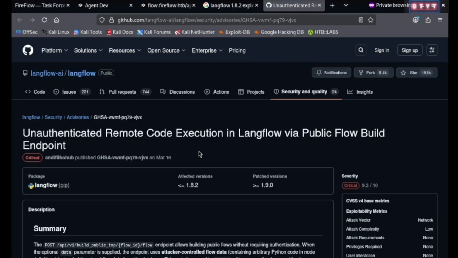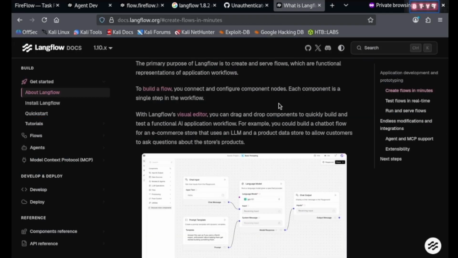Before we jump in, let's quickly break down what this vulnerability is and why it's so dangerous. First, what is Langflow? It's an open source visual tool that lets developers build AI pipelines and LLM applications simply by dragging and dropping components. The flaw we are looking at is CVE-2026-33017, which scores a critical 9.8 out of 10 on the severity scale. It allows unauthenticated remote code execution. In plain English, a hacker can run malicious code on your server without even logging in.